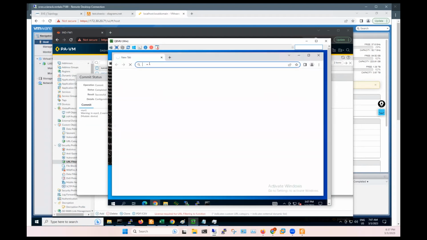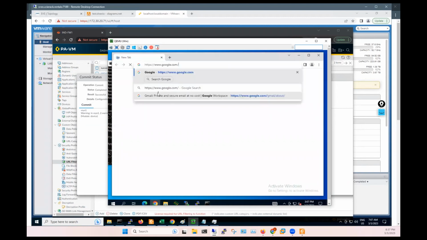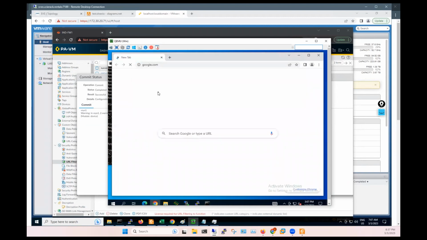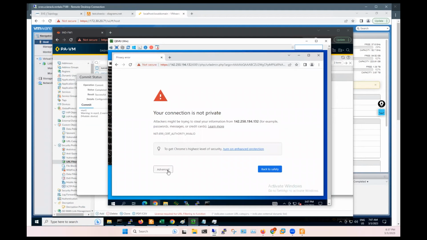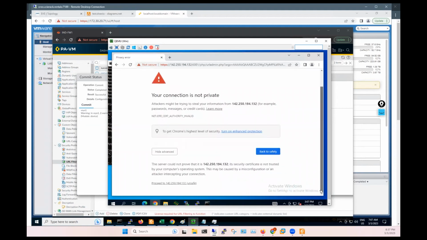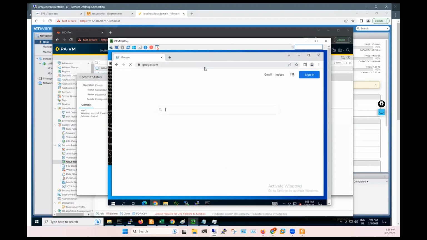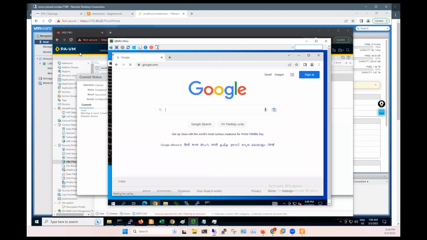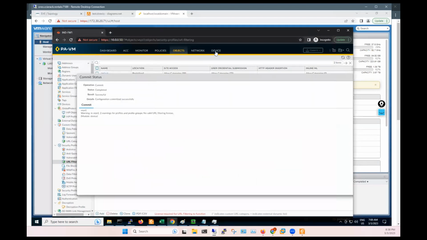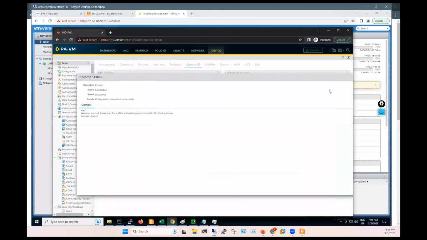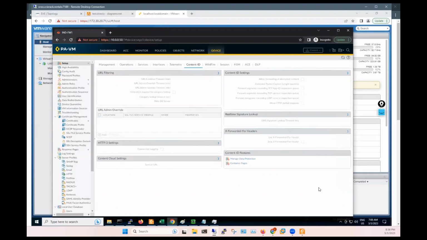Paste. Let's see what happened this time. Advanced, continue, asking for the password. Did you see? Override, the password. Continue. Clear, guys? So this one is your URL filtering.